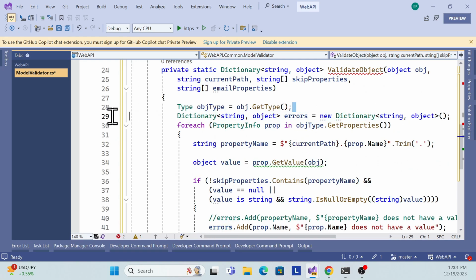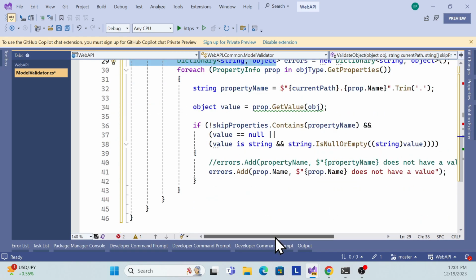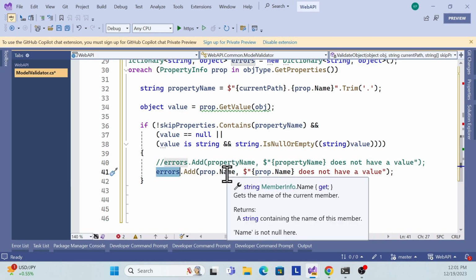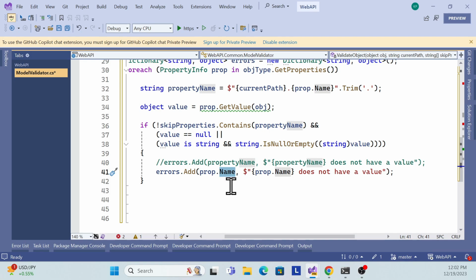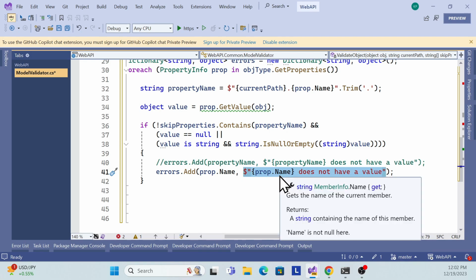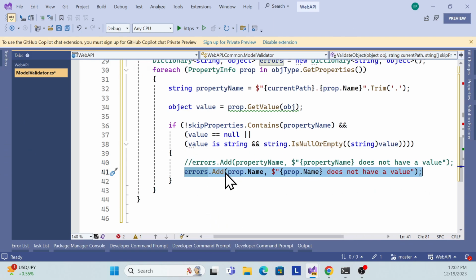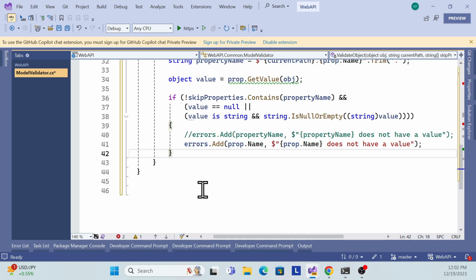If it is null or an empty string, what I am trying to do is simply create a dictionary object. Then I can add to this object the property name as the key, along with a generic error, like it does not have any value for this property. That's the way we can handle it. So this is one. Now another condition would be over here.